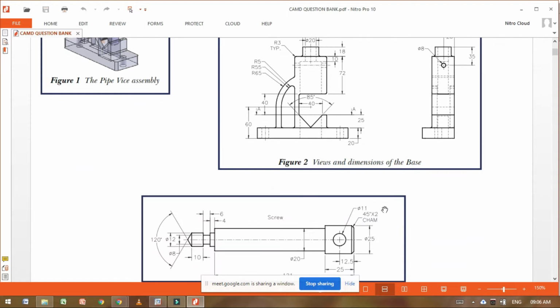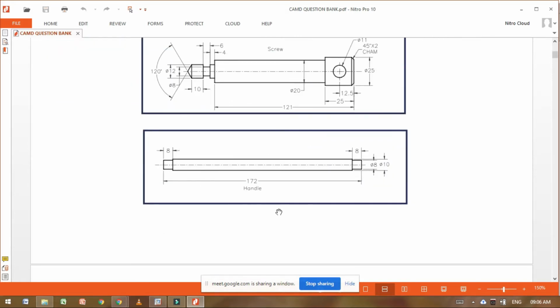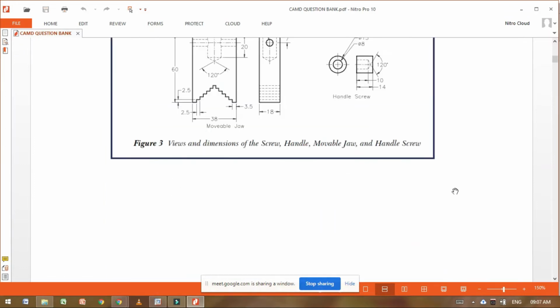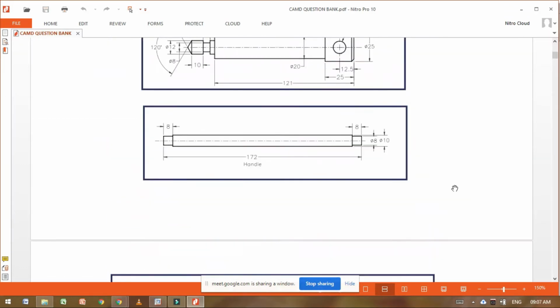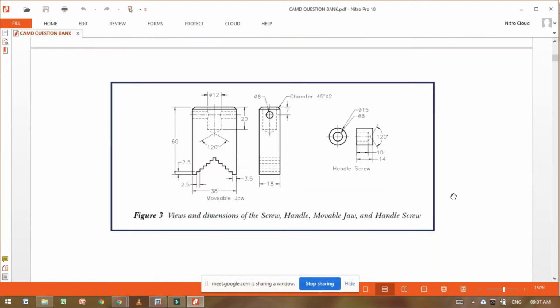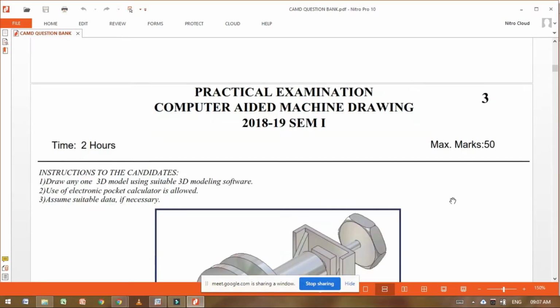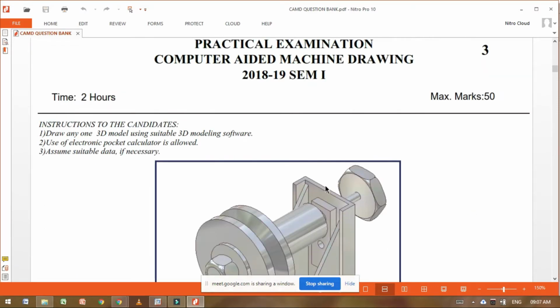Okay. Then next is here. This is another part, and this is another part. So draw all the parts, then assemble all the parts. This task was given for 2 hours. Draw all the parts separately, then assemble it, for 50 marks. So a similar type of exam we are going to conduct for the SMD subject on the same software, Pro software.